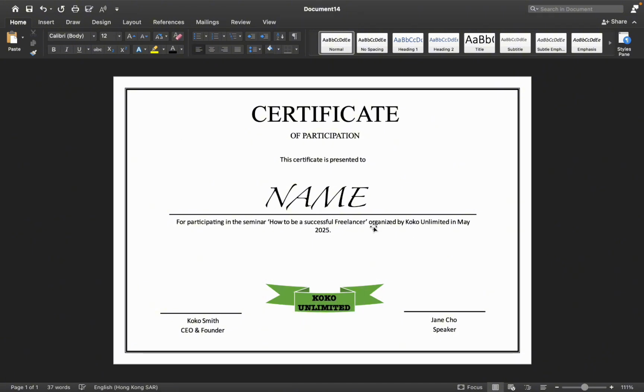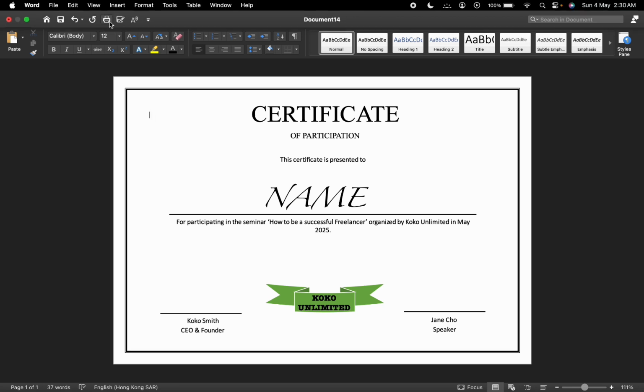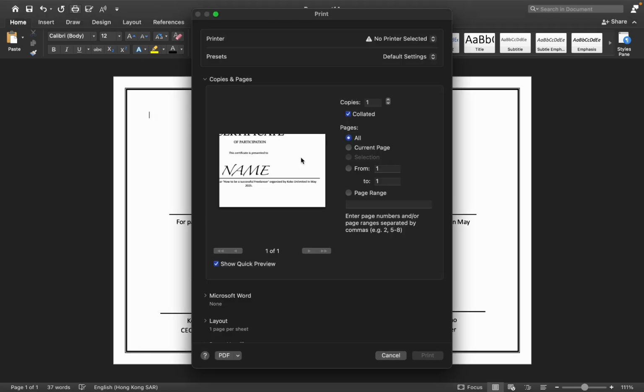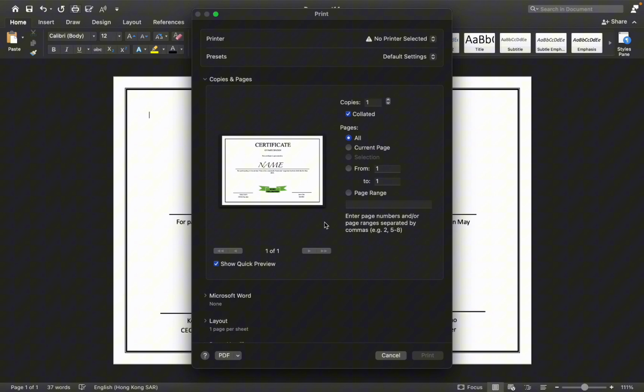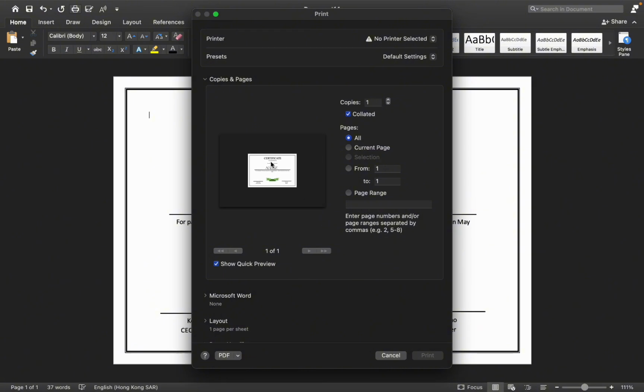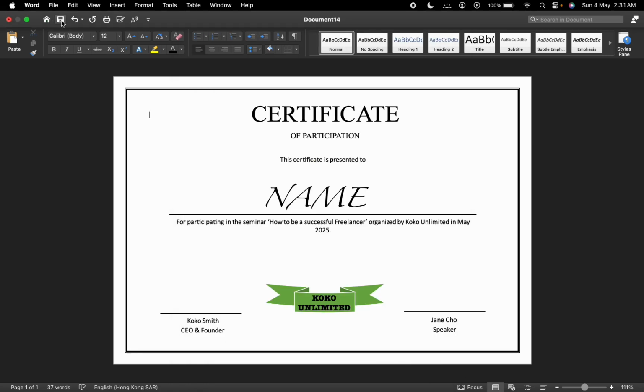So that's it. Let's see how it looks printed. So this is how it looks printed. It looks pretty good. It looks exactly as we want it. So let's save this.